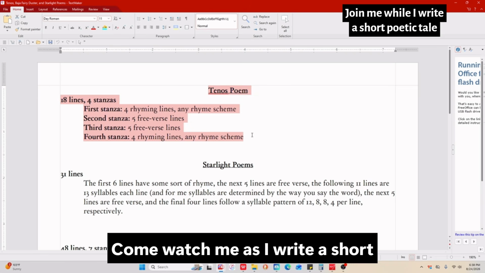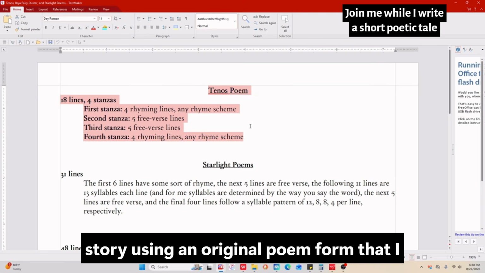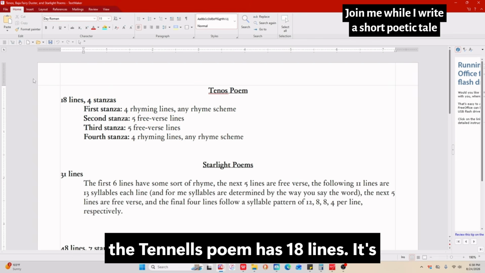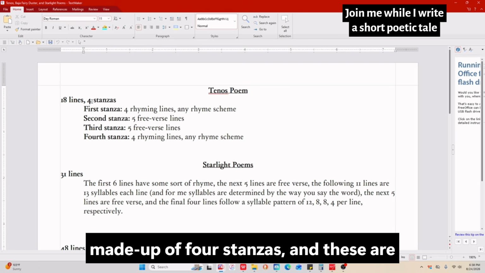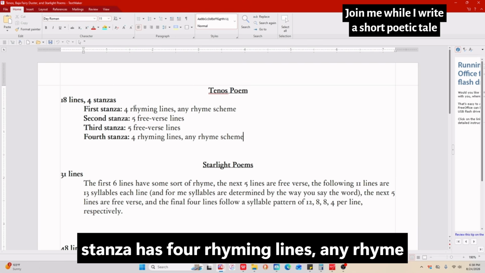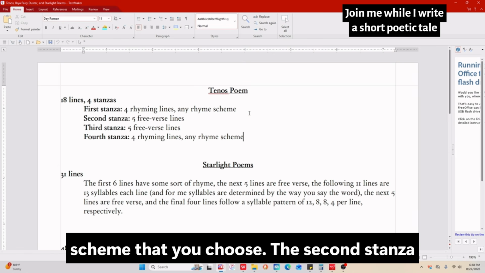Come watch me as I write a short story using an original poem form that I created. It's called a Tenos poem, and the Tenos poem has 18 lines. It's made up of four stanzas, and these are the rules for each stanza. The first stanza has four rhyming lines, any rhyme scheme that you choose.